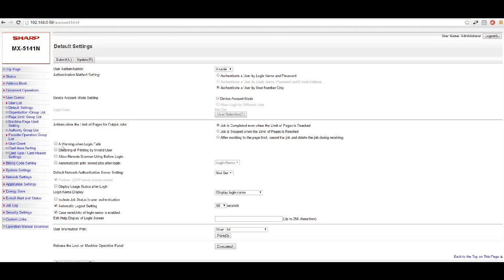You have a couple other options for when the user code fails. So we have some stuff over here. If a user types in an incorrect password, if we have this checked, the machine will go ahead and let them know that their login has failed. We also have this option here of disabling printing by an invalid user. So again, if we set account codes and you only want to monitor what your users are doing for copies, we could enable this.